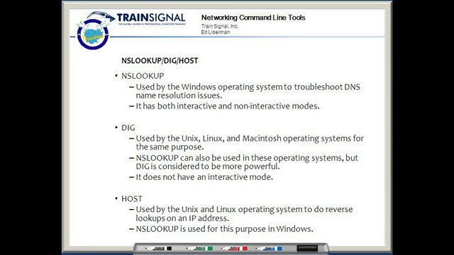Now, I'm going to come back and tell you that Nslookup can also be used by Unix, Linux, and Macintosh. So even though I have Nslookup listed as being used by the Windows operating system, it's really used by all the operating systems. I just wanted to break apart that the dig command cannot be used by Windows. Maybe that would have been a better way to put it. Is Nslookup used by everybody? Dig cannot be used by Windows.